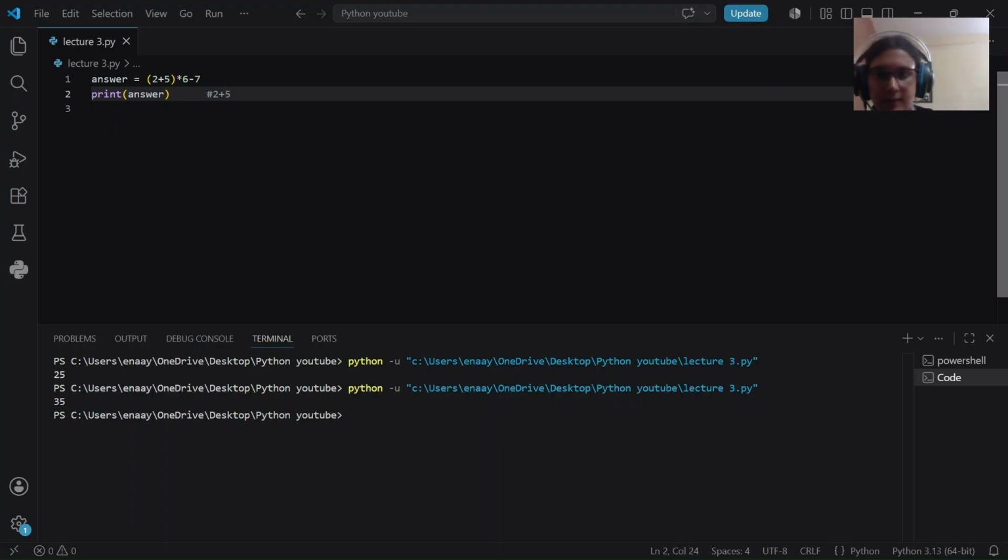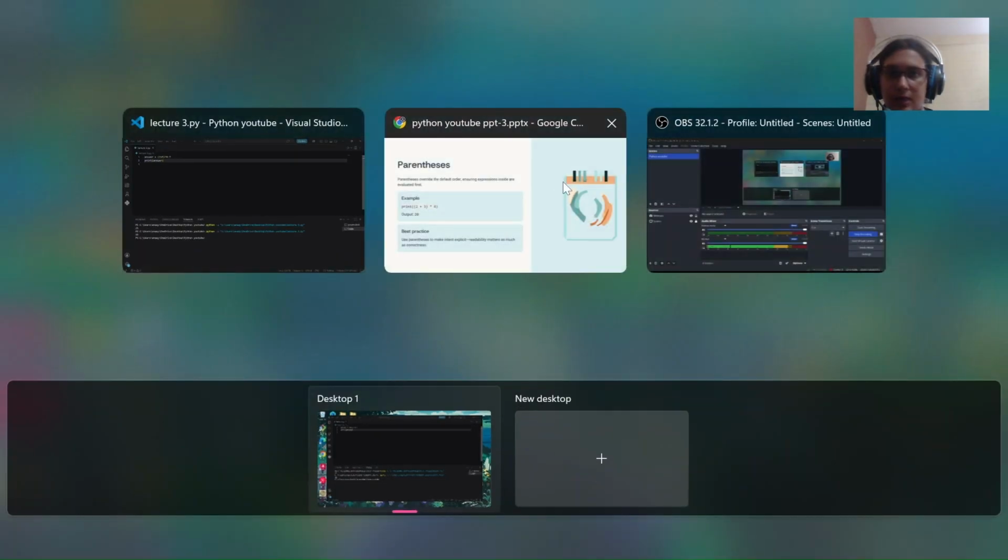So it basically went 2 plus 5, and then after the parenthesis was gone, there were two operators left, multiplication and subtraction. What has a higher precedence? Multiplication. So then it went 7 into 6, 42, and then it went 42 minus 7, and thus we got 35, right? So that's that.